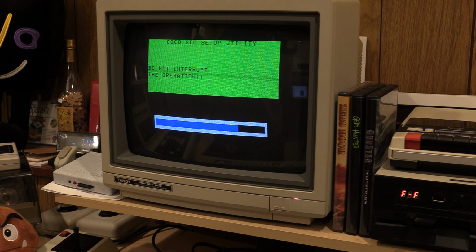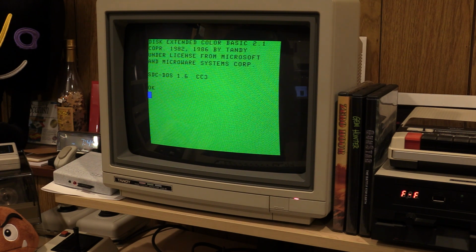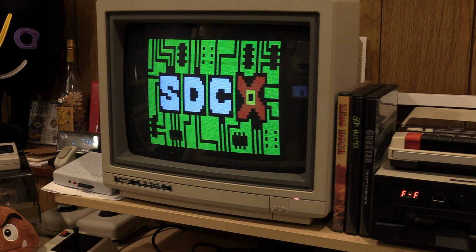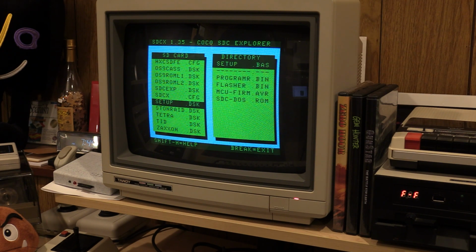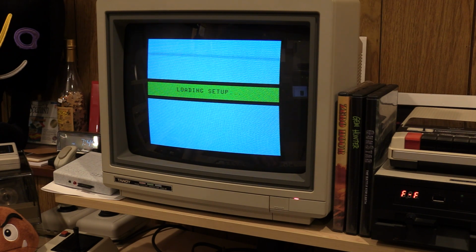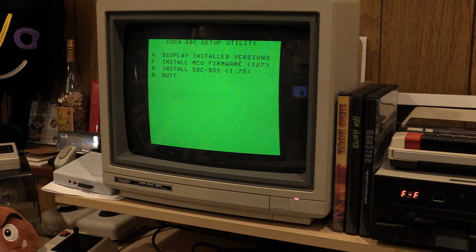And I can see the light blinking. Normally when I reboot the CoCo, I also reboot the multi-pack interface as well. Okay, did restart it. So let's go back to the SDC Explorer, and we'll go to Setup.